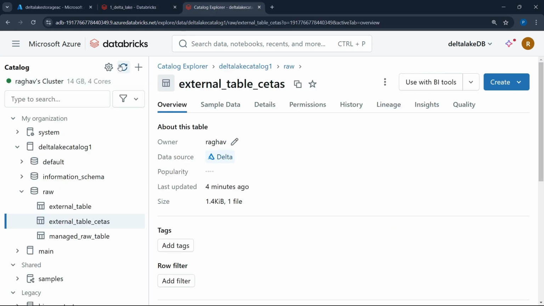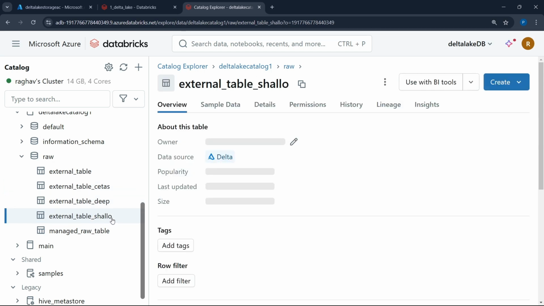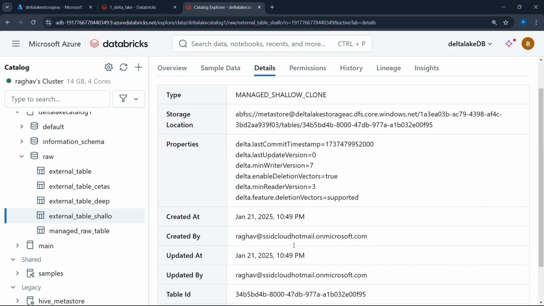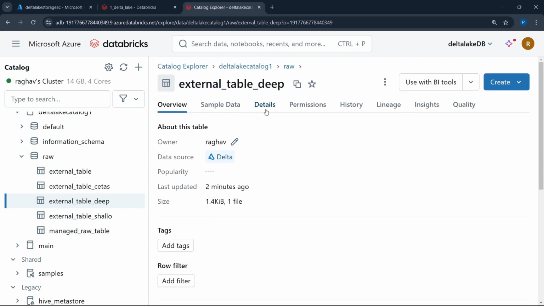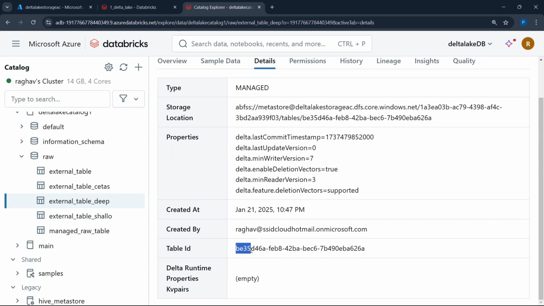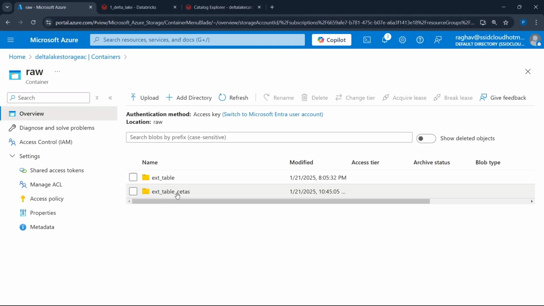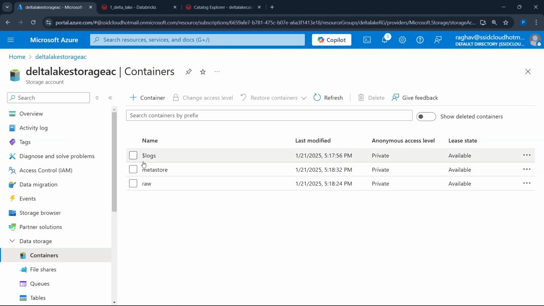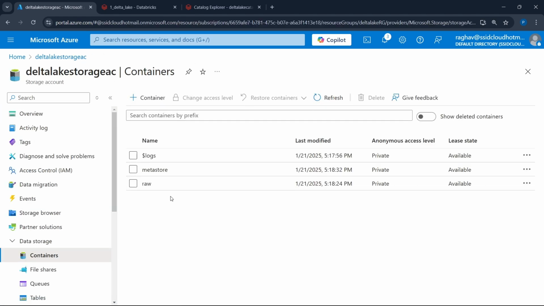Let's go to Catalog Explorer and refresh. Here you can see external table deep, external table shallow, and the entire schema as well. Let's go to details, and remember the table ID of shallow starts from 34B, and for deep, let's get the table ID as well. It's BE35. If we go into the raw container and go into external table, this is the original external table. We want to go into... okay, it's not refreshed, that's why we are not getting it.